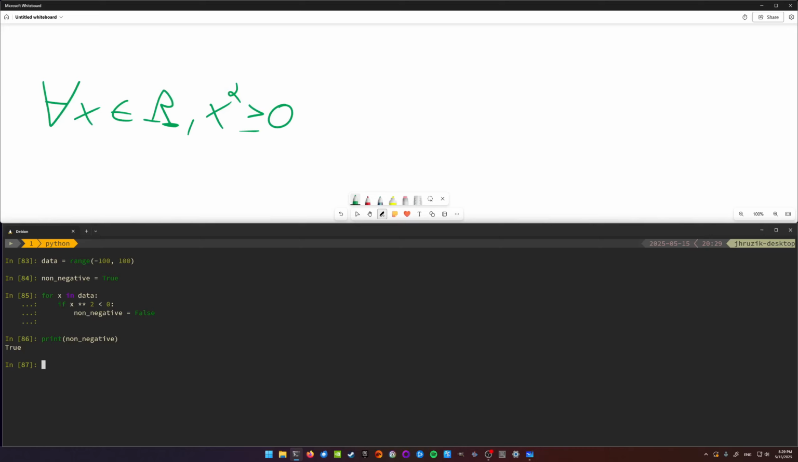So what I do is I create a list from values from minus 100 to 100. Again, in math, we're dealing with an infinite set, but what we are doing generalizes to infinity here. I also set a Boolean variable that will tell us whether all the values are positive. I initialize this as true. Hence, we assume that all the values will be positive in our later calculation. Next, I loop over every element in the data list. I check whether the square of the element in the loop is negative. If so, I set the non-negative variable to false. Finally, when we print the non-negative variable, you can see that it is still true. Hence, there was never a situation where the square of x is negative.